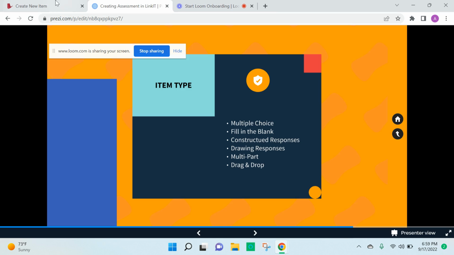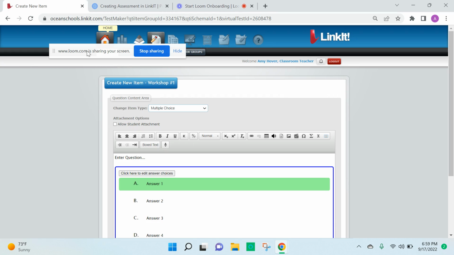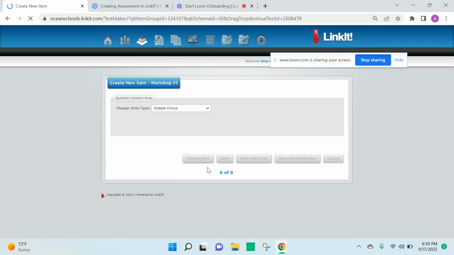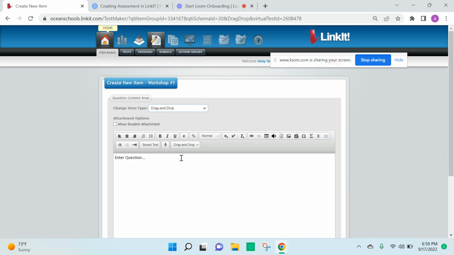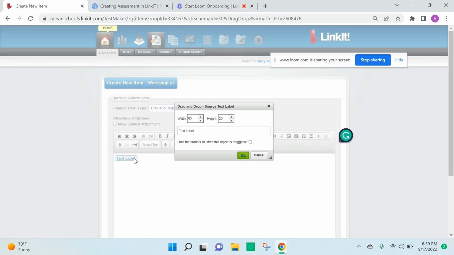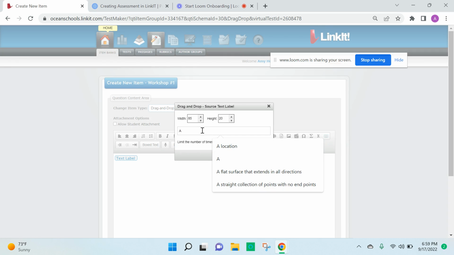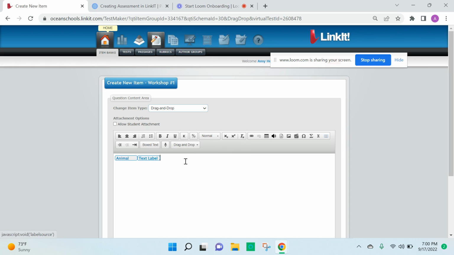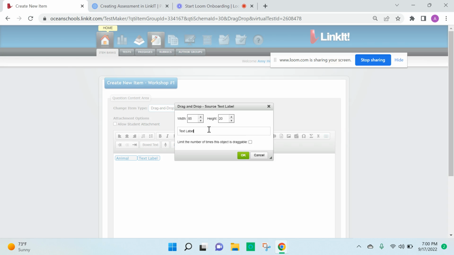And then last but not least, we'll talk about the drag and drop feature. So the drag and drop feature, you can use images, you can use text, whatever you're using. I would have the idea in place beforehand, because the first thing that we need to do is give our draggable objects first. So I am just going to make some labels. This is where you can limit how many times it's used, if you want to use it more than once. I am just typing random words for now.